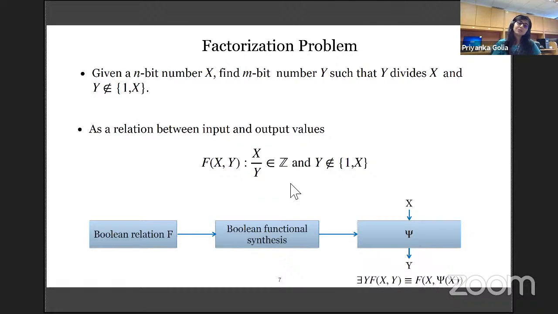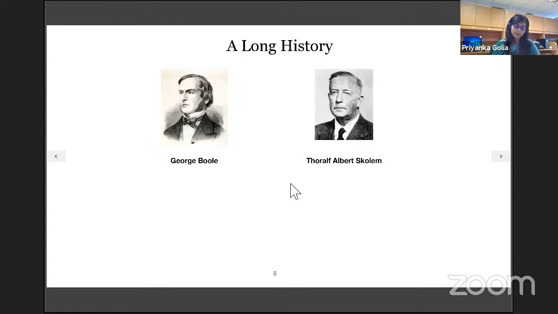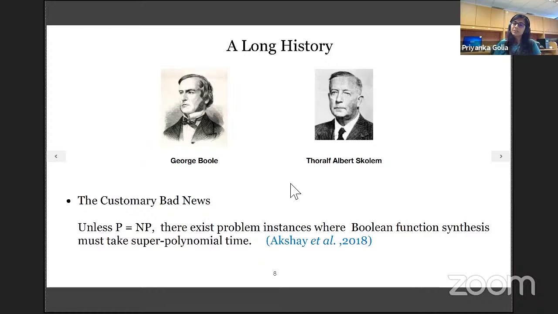So what is the state of the art for Boolean function synthesis? The origin of this problem traces back to Boole's seminal work, which was subsequently pursued with the focus of decidability by Skolem. Over the decades, we have seen significant improvement from both theoretical and practical perspectives. We know that there exist polynomial instances. There exist problem instances where Boolean function synthesis must take super-polynomial time.